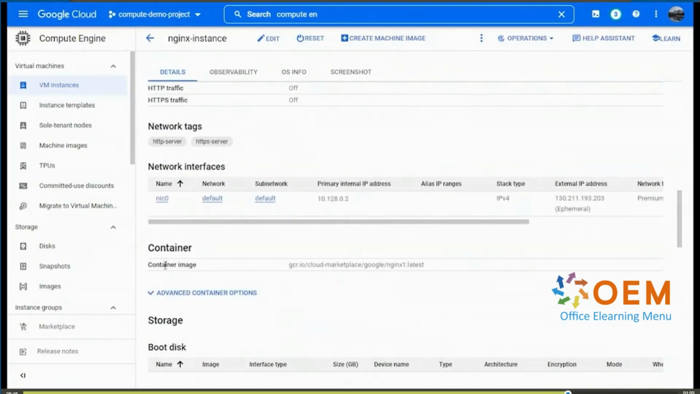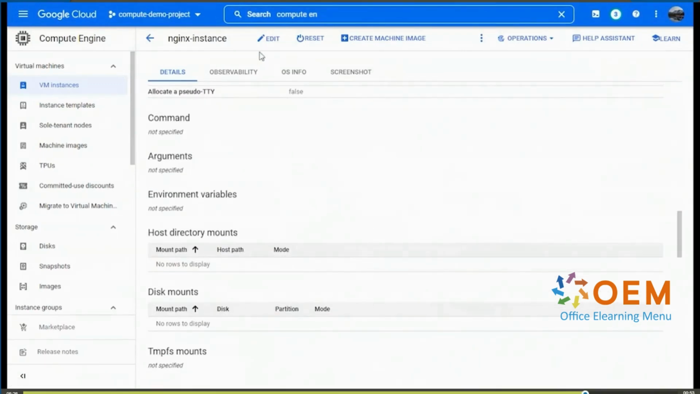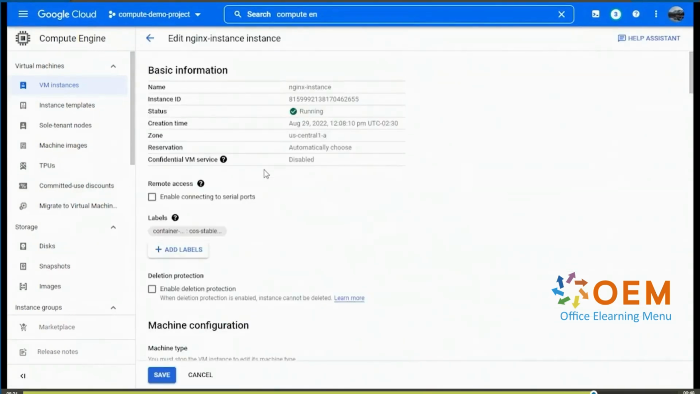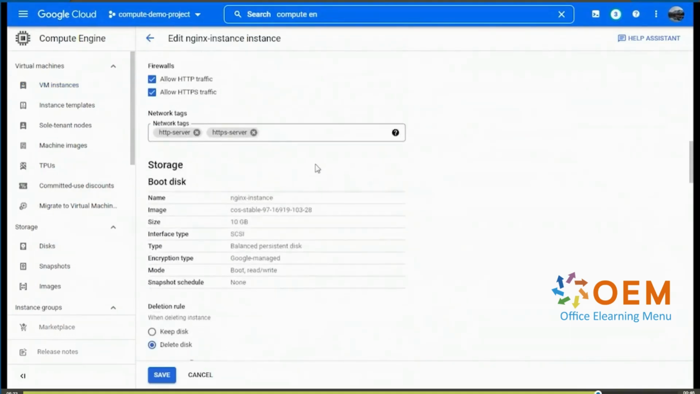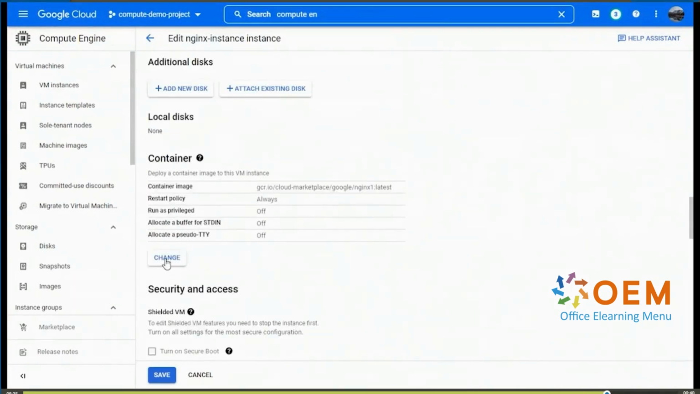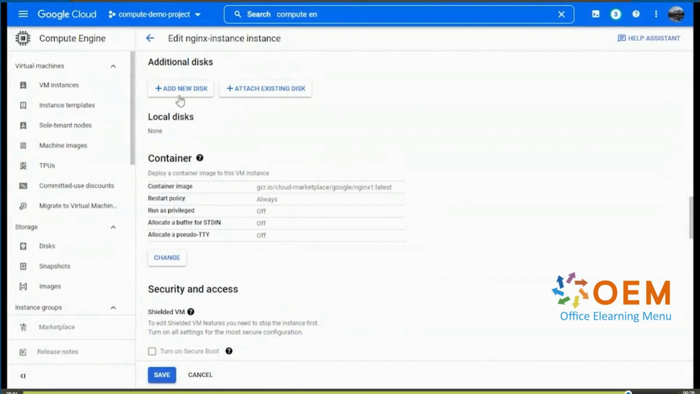And from here, we can see container, and it shows us our container image. There's also advanced container options here as well. And if we want to change any of these settings, we can come up and click edit. In the console itself, it allows us to make some changes to that container section of our VM. So if we come down, we can go ahead and click change. We can say run as privileged. We can allocate a buffer. So all the things we didn't turn on in the beginning, we can actually go back and edit after the fact. So I'll go ahead and click cancel.